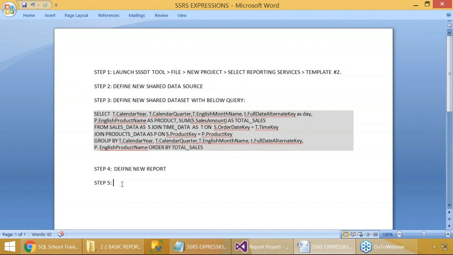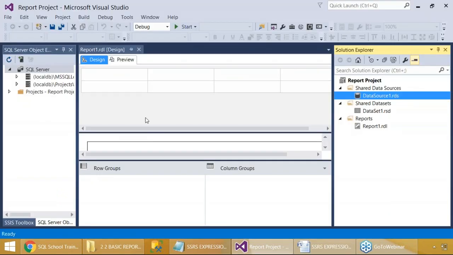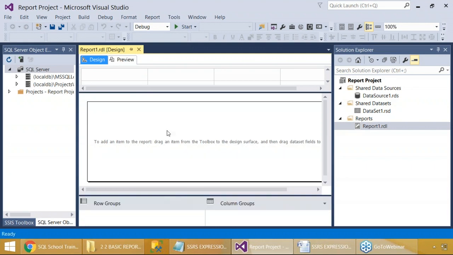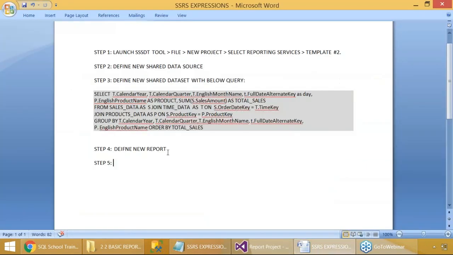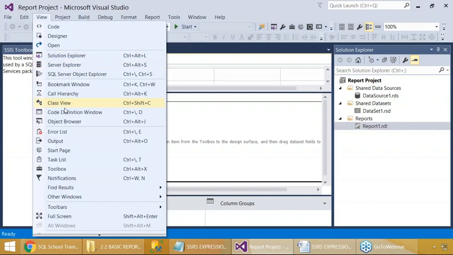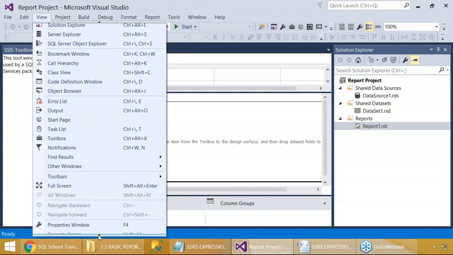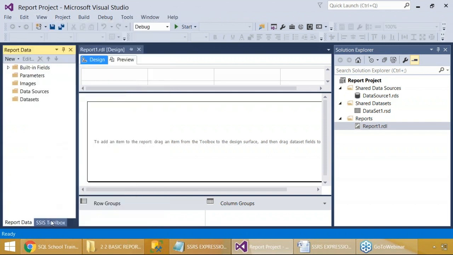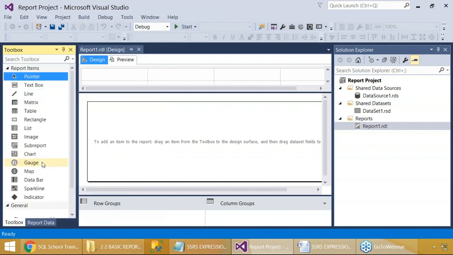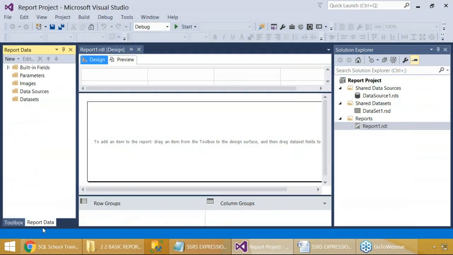So define new report. Here it is, you got the new report environment ready. New report RDL file. Now our requirement, friends, is to define a few SSRS expressions. For this purpose, I'm getting all the environment ready. Yes, I got the toolbox ready, report data ready.